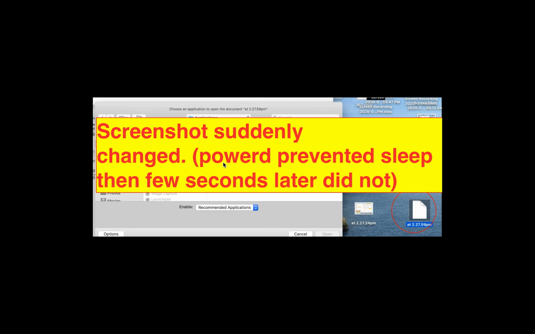Screenshots suddenly change. Power D prevented sleep. Then a few seconds later, it did not. Right. So I had 2 screenshots. They both look similar, like this one here. And then suddenly this one here, see the time 2:27:24 and then 2:27:59. Then suddenly this one changed live in real time. Suddenly I couldn't open it.